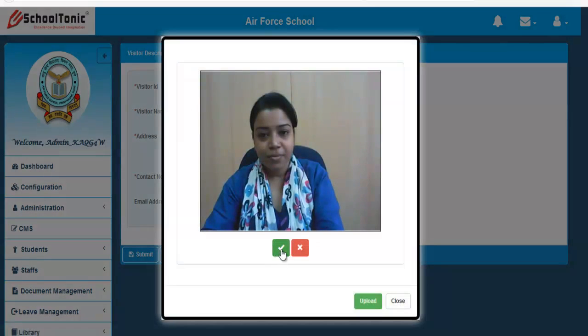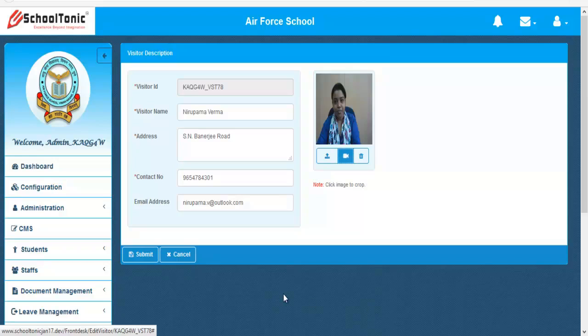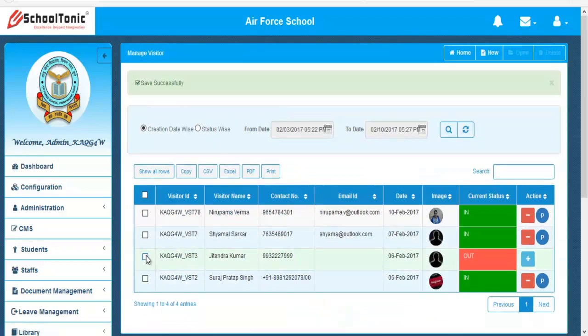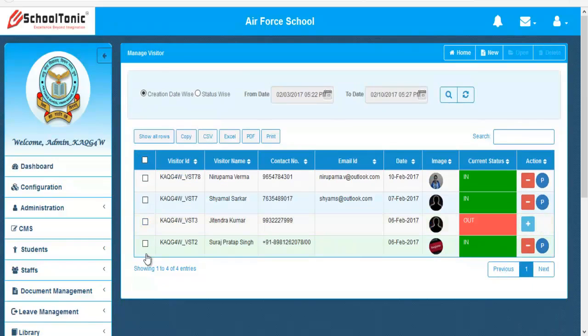Again the webcam would turn on. Follow the same steps and then click on upload. Once done, again click on submit. So the details of the visitor gets modified. You can see the status of the visitor. It says in. You can click on this button to print the visitor pass.